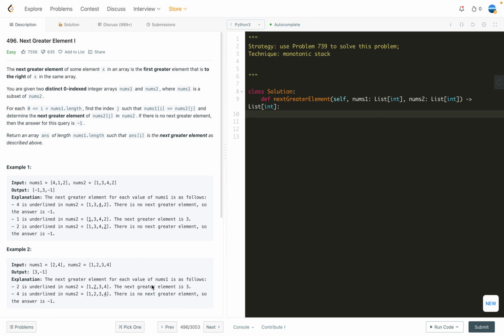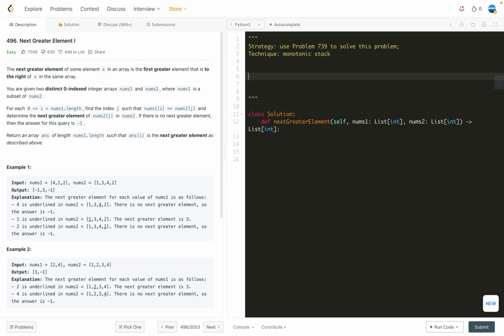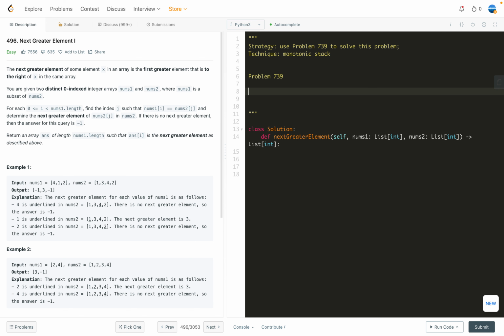With that said, let's quickly recall this problem. Basically it can be formulated as, in other words, problem 739. Given an array, you want to find the next larger element. Problem 739 is something like this.